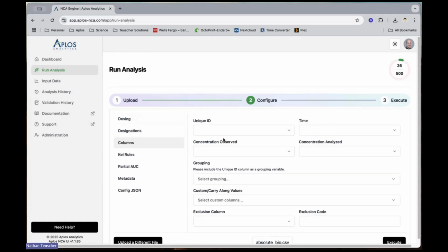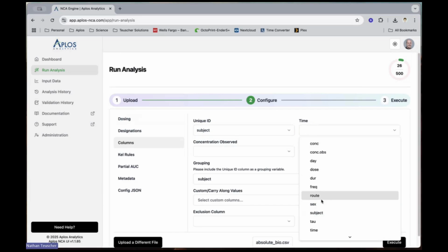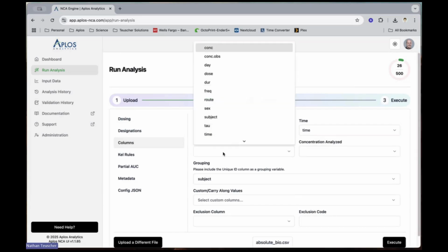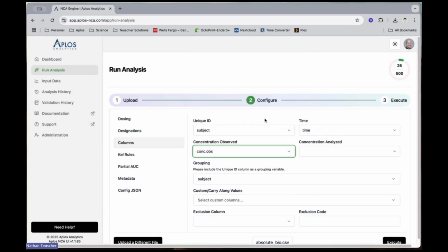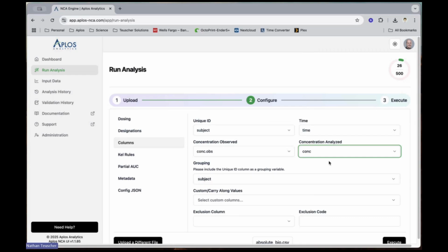So now we come down to the columns. We're going to put the subject column in there, and the time column, and the observed concentration, which includes all the BLQ designations, and then the analyzed concentrations in which we've manipulated that.